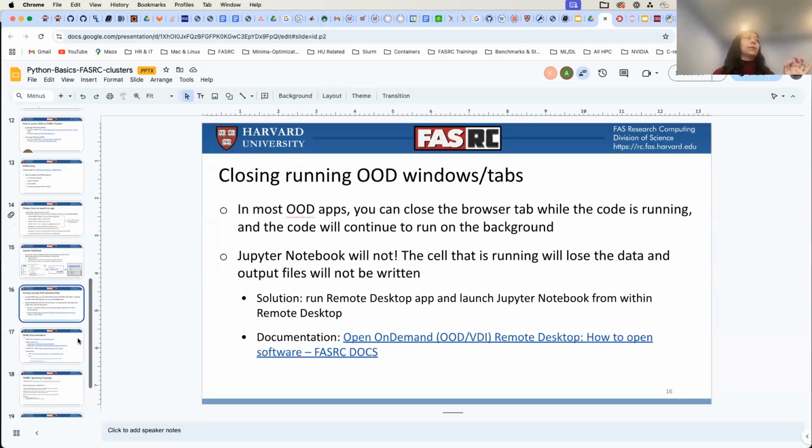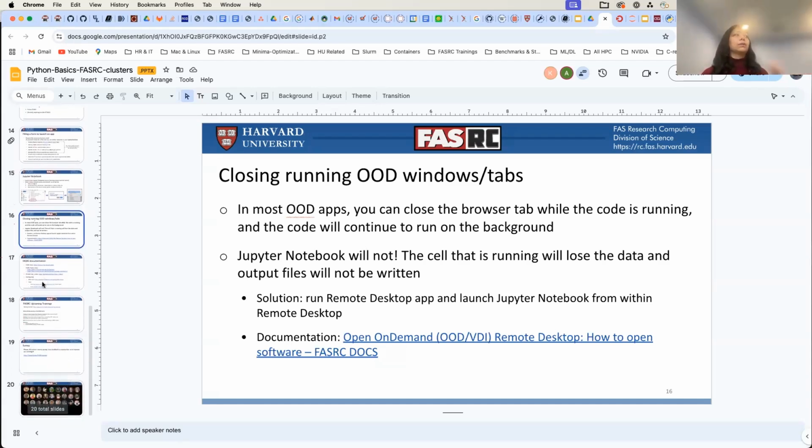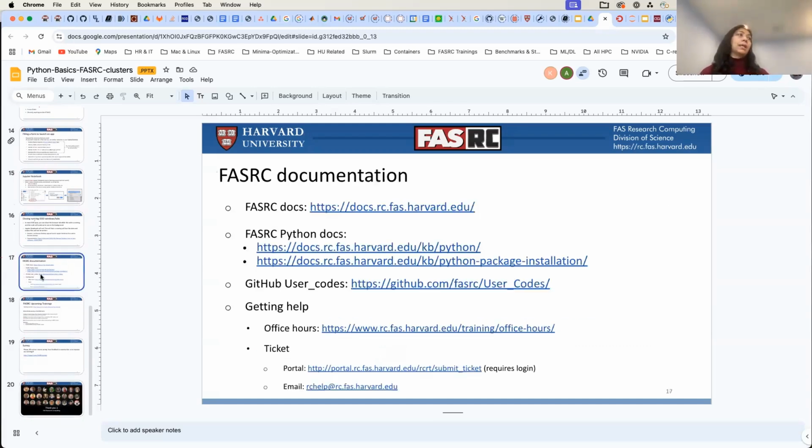Another thing to keep in mind is that when you are closing your OOD windows, if you do that for Jupyter Notebook, that session will not survive. So if you want that session to survive, you will have to choose a different route, and the documentation for doing that is here. You will have to open a remote desktop app on OOD, launch Jupyter Notebook there, and then run it. So this is another thing to keep in mind if you want your Jupyter Notebook session to stay alive in the background, to stay active.